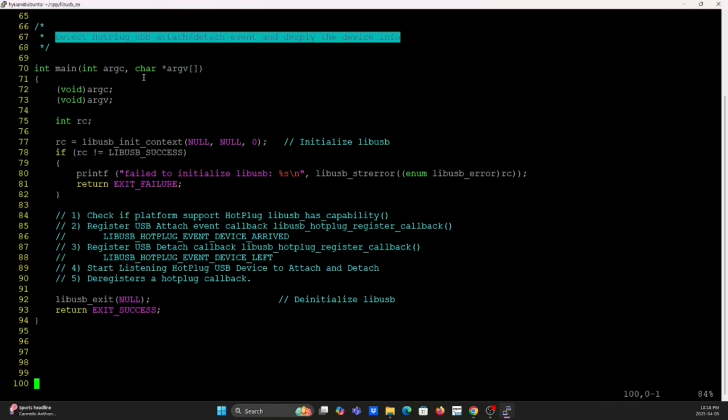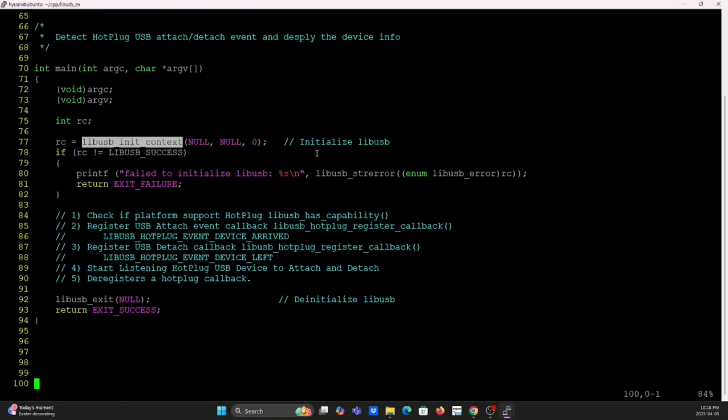The usage will be no argument. To write with the libusb API, we first have to initialize libusb, and at the end deinitialize libusb. Any logic using libusb functions has to be between libusb_init_context and libusb_exit. After initializing libusb, the first step is to check if our platform supports hotplug using the function libusb_has_capability.